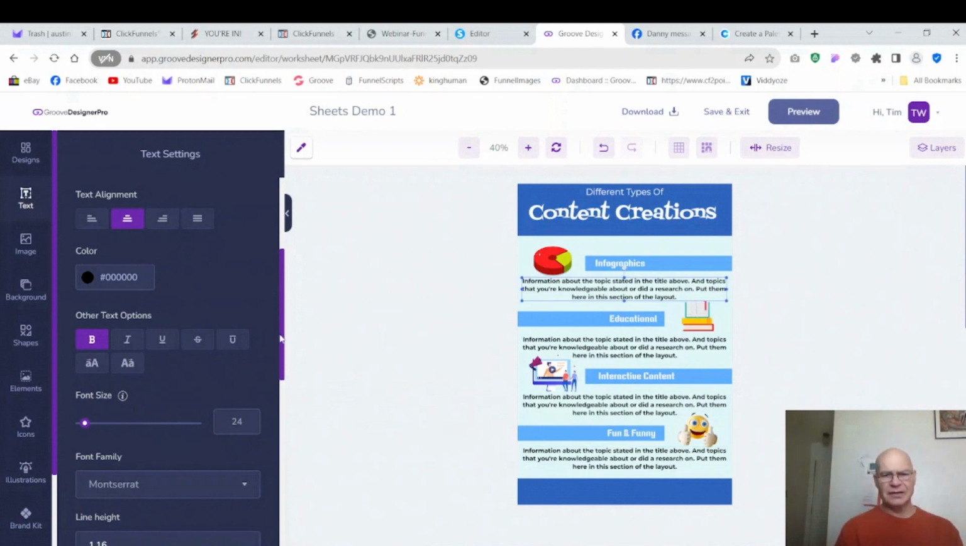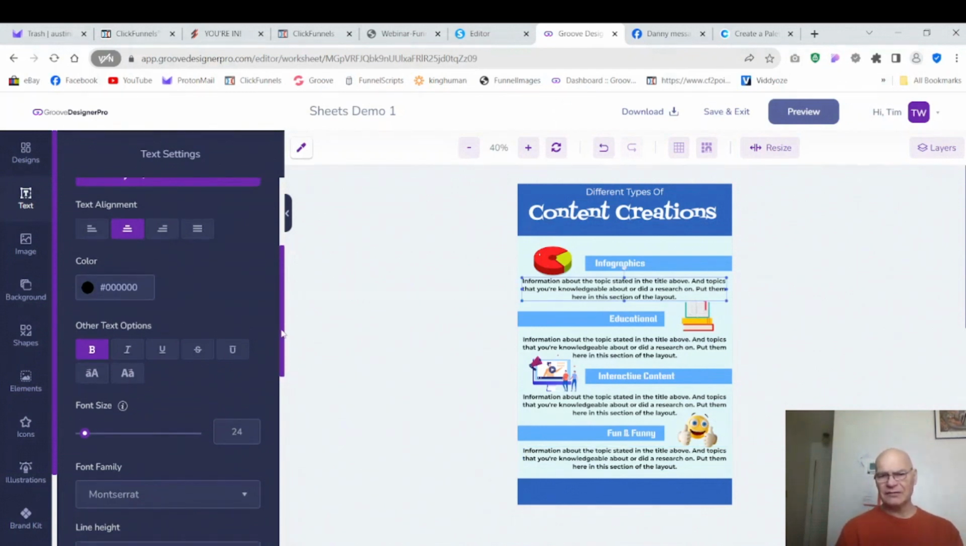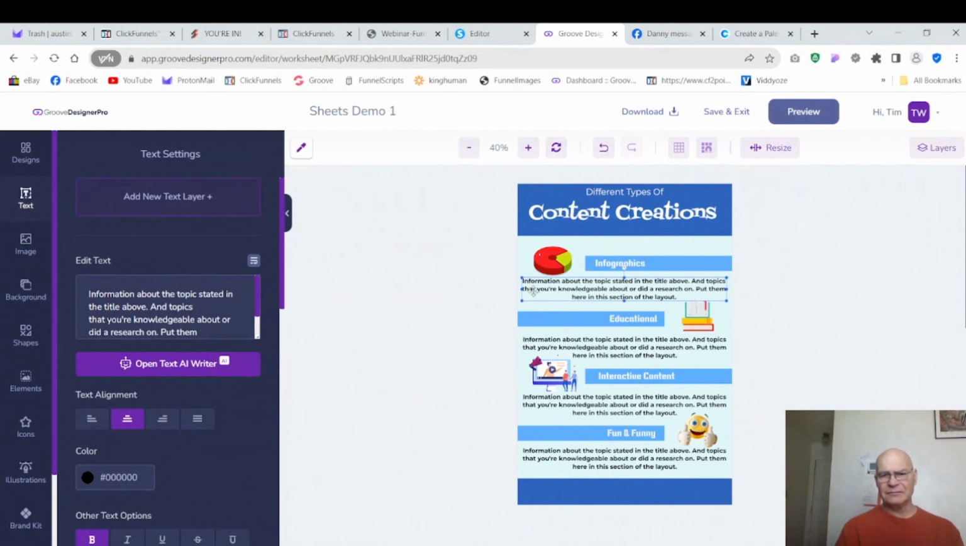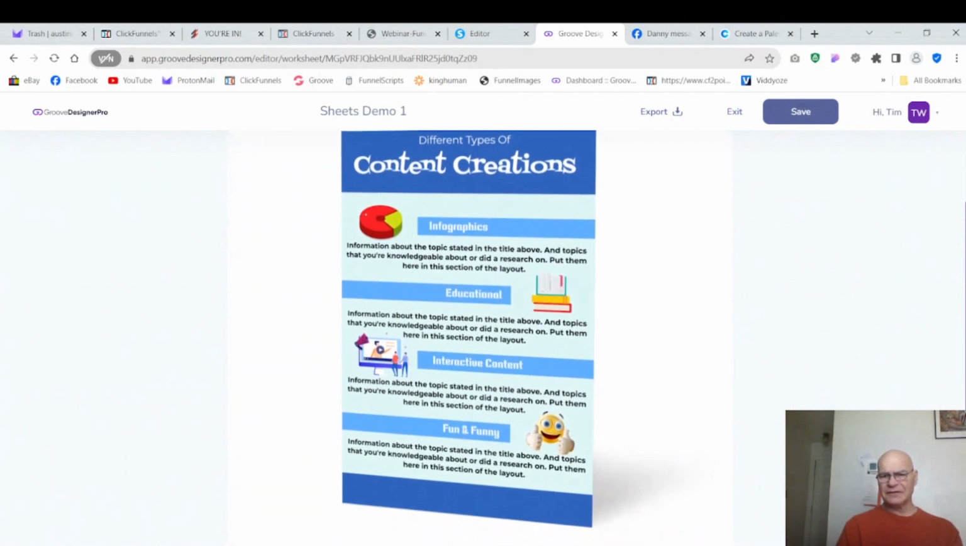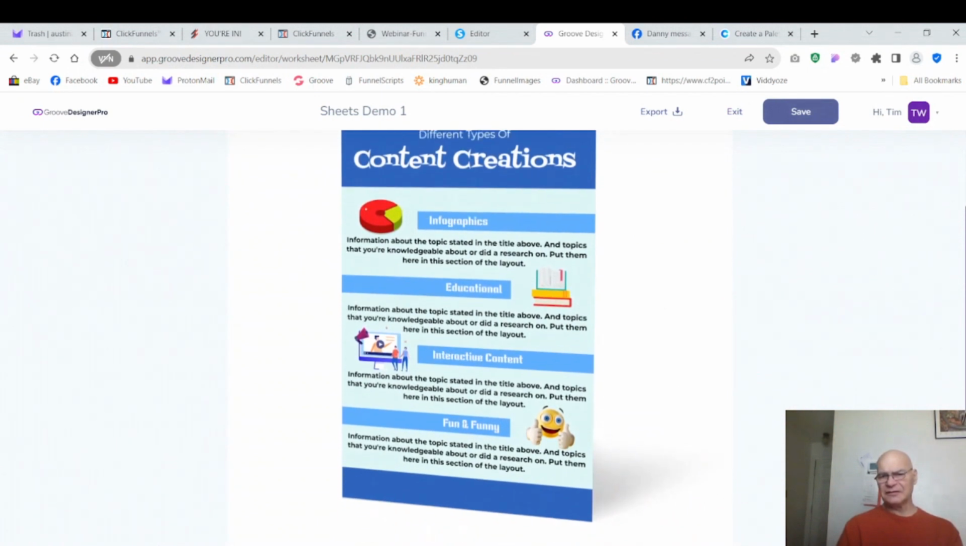And then if I want to change the words, I just want to select the text element and I'll go in the edit text box and change whatever words I want to change. And so that's kind of just how easy it really is. And so we're going to go ahead and save and exit. And then we have a brand new modified sheet there.